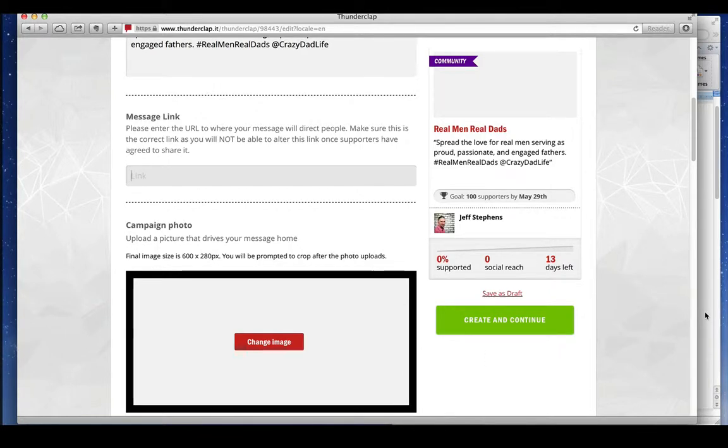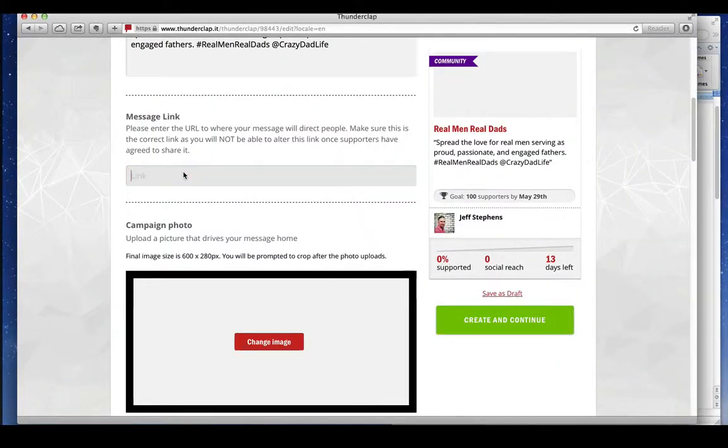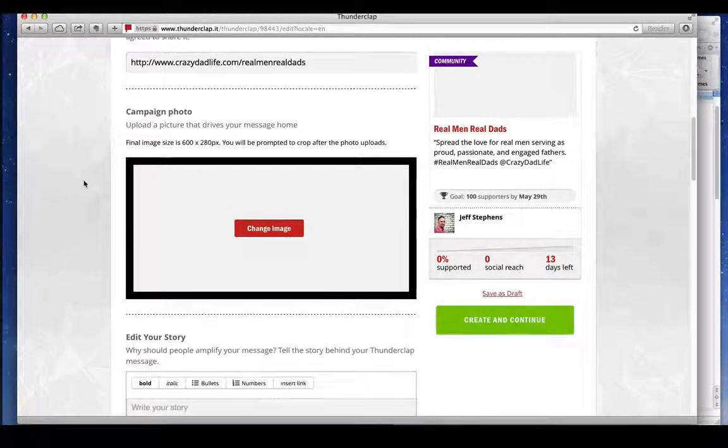The message link, I'm going to go ahead and paste the link here. And this is basically when you post this message, there's going to be a Thunderclap URL that is generated for the page that you want to direct people to. I have a page set up that I'm going to use as my landing page for this campaign. And I'm going to go ahead and paste that here. It is at my website, www.crazydadlife.com/realmenrealdads. So that is the website URL that I would like people to go to once they support this campaign and click on it.